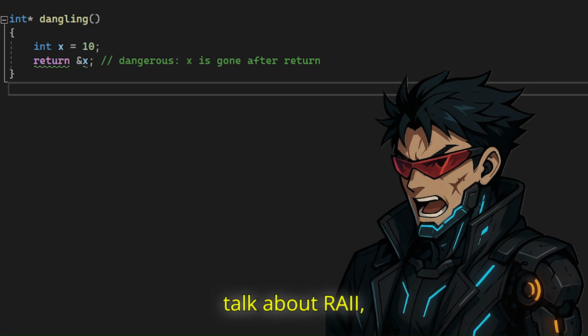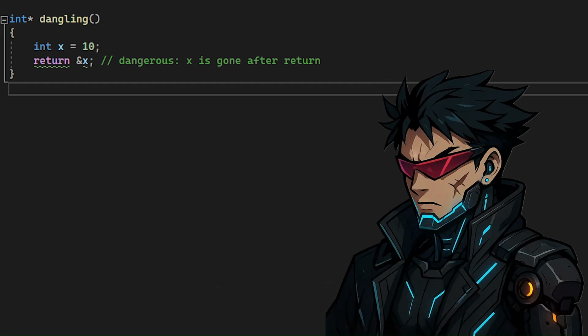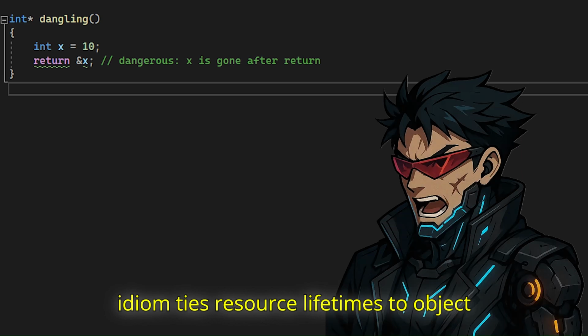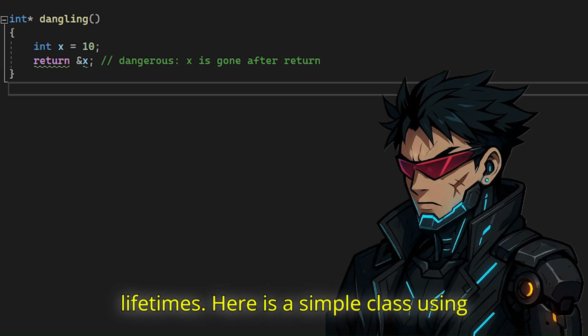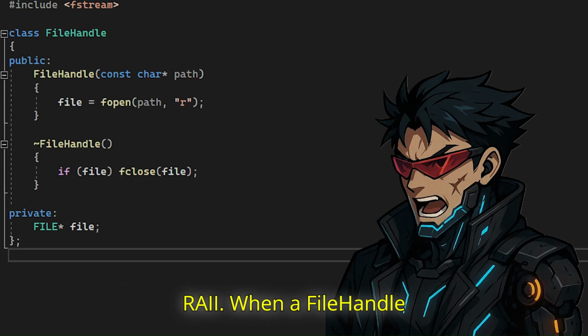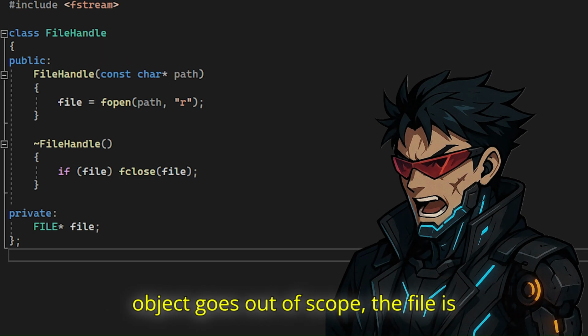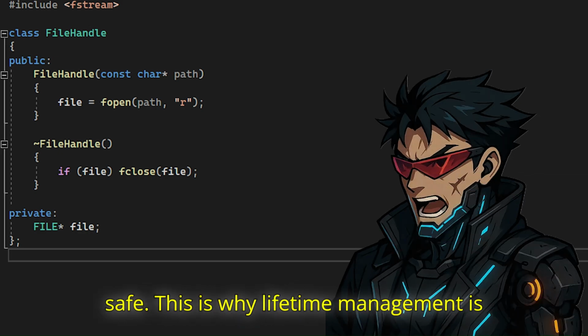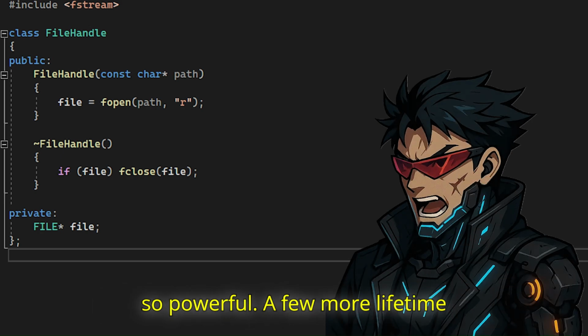Let's now briefly talk about RAII. Resource acquisition is initialization. This C++ idiom ties resource lifetimes to object lifetimes. Here is a simple class using RAII. When a file handle object goes out of scope, the file is automatically closed. This is clean and safe. This is why lifetime management is so powerful.